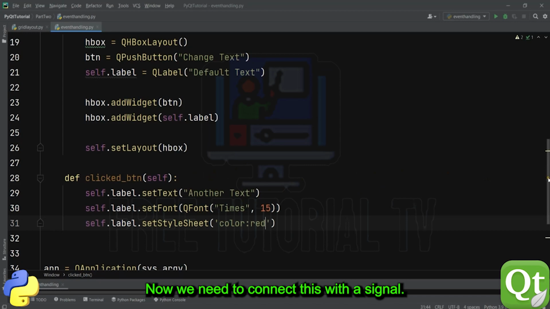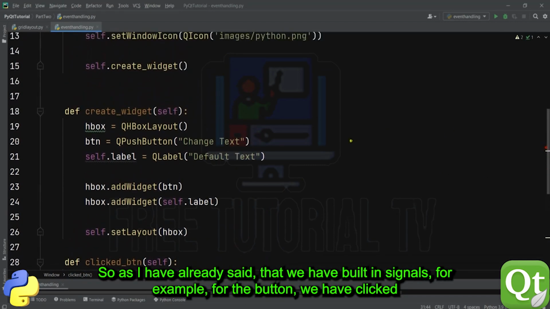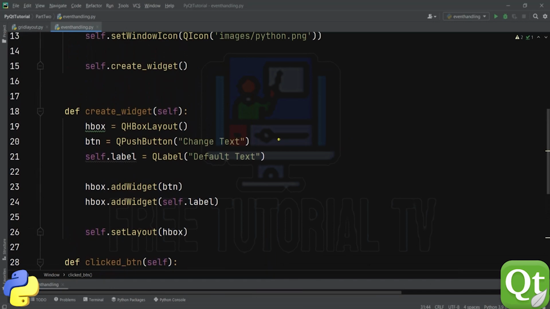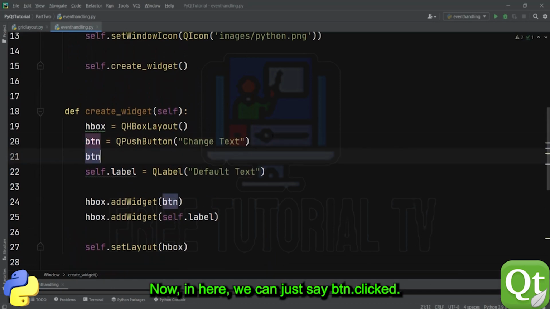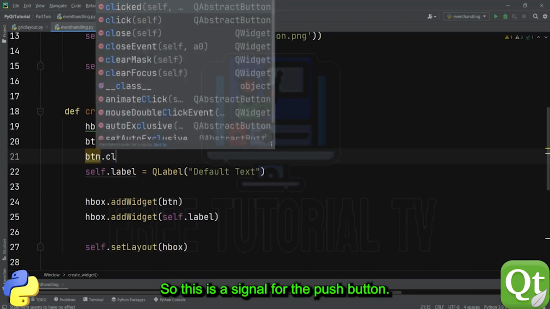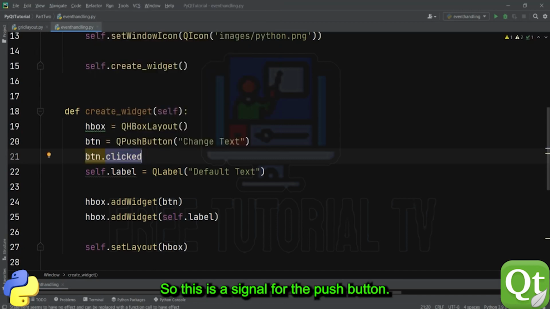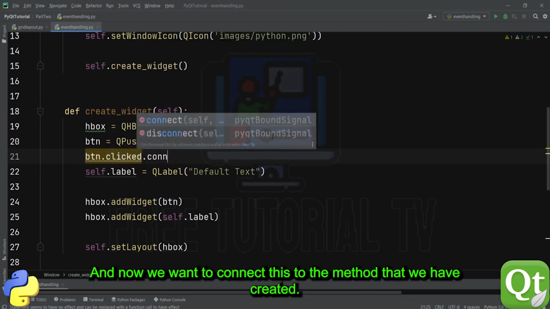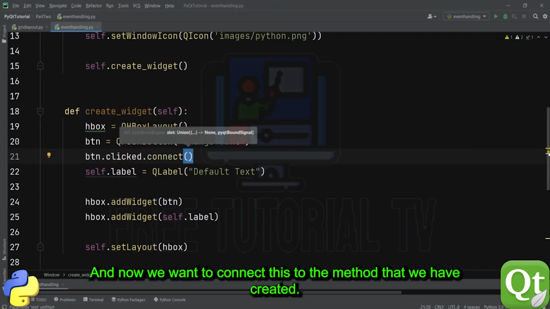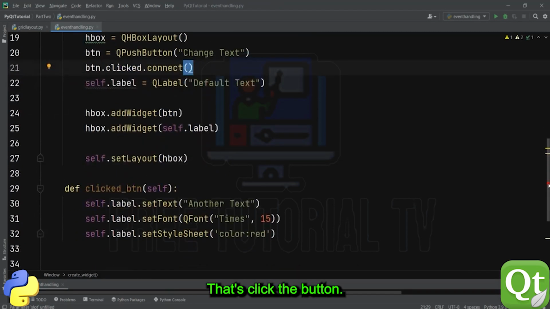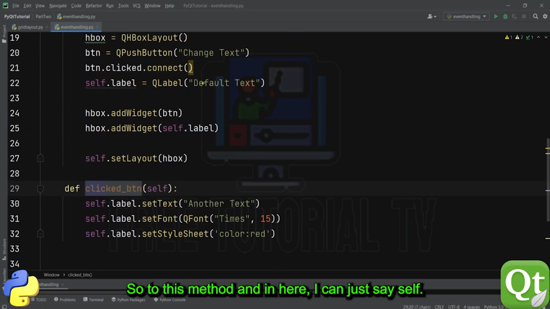Now we need to connect this with a signal. So I have already said that we have the built-in signal. For example, for the button we have a click signal. Now in here we can just say button dot click. This is a signal for the push button. Now we can connect this to a method that we have created, connect, and this is click button.